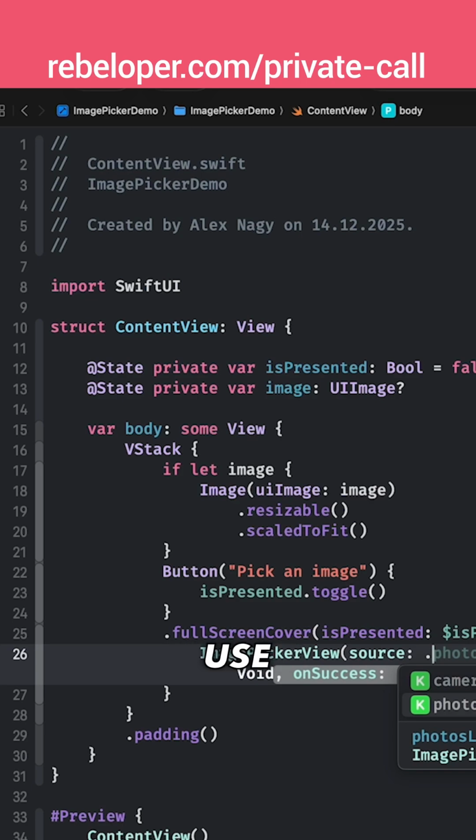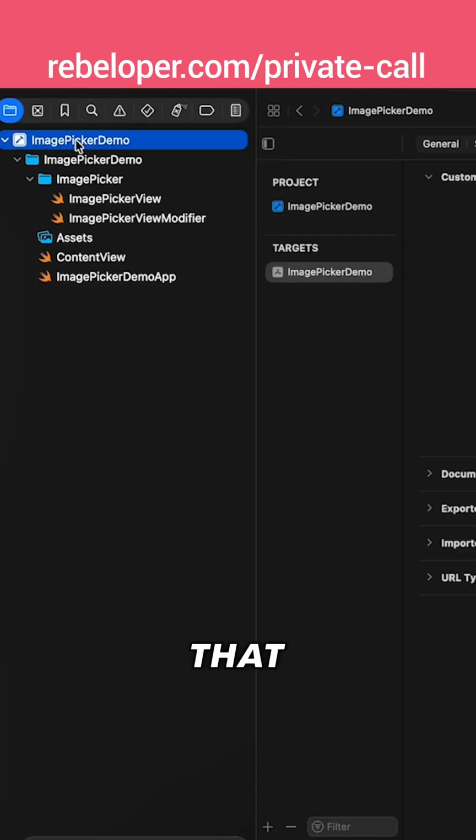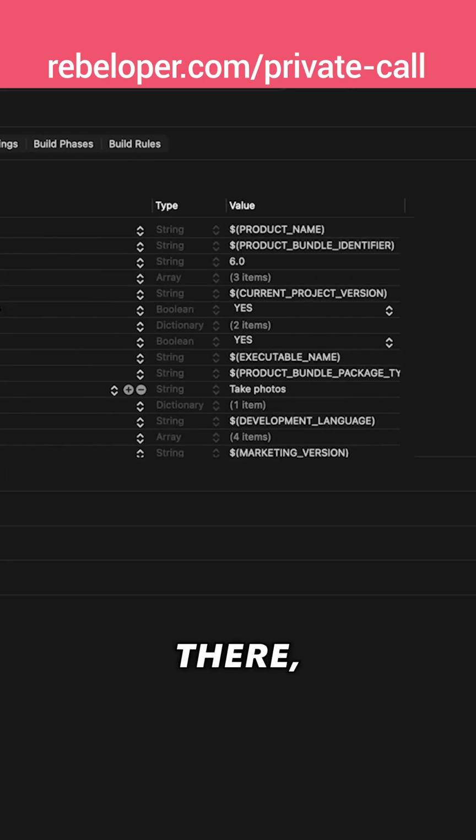I'm just going to use the simulator right over here, and it does not have a camera, but feel free to just choose camera over here. And while we are here, with the photos library and camera, if you are choosing the camera, you want to make sure that in your info plist file you just set privacy camera usage description, and just add some sort of a description over there, take photos or something like that.